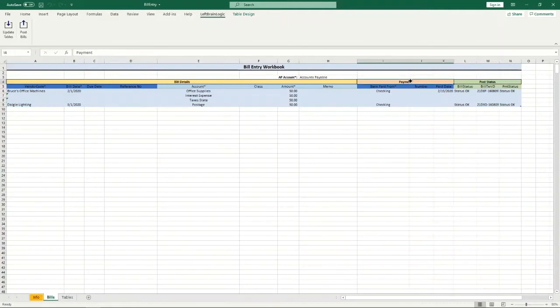Now the payment section is completely optional. You don't have to put anything in here. If you left this all blank, when you posted it, it would post the bill information and it would not post any payment information. If you do want to put in a payment information, the only required field is the bank account that you're going to pay it from.